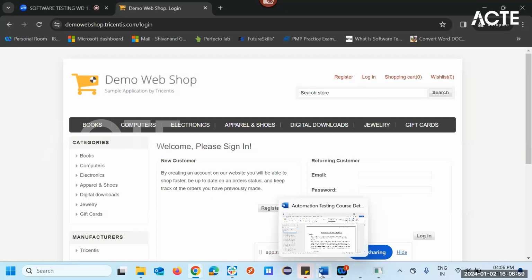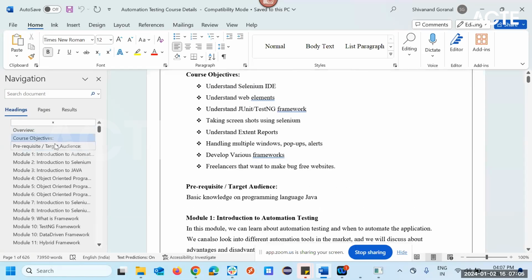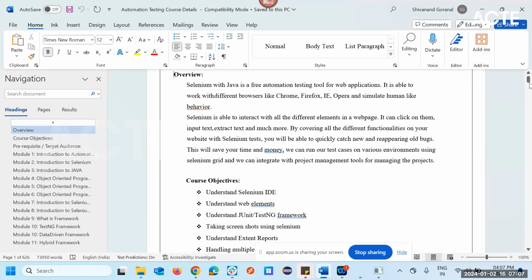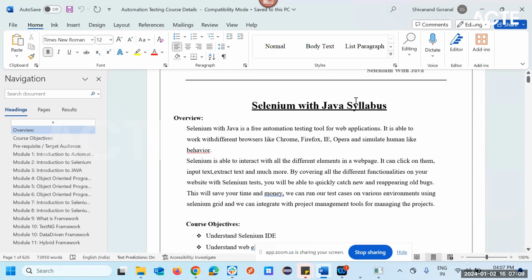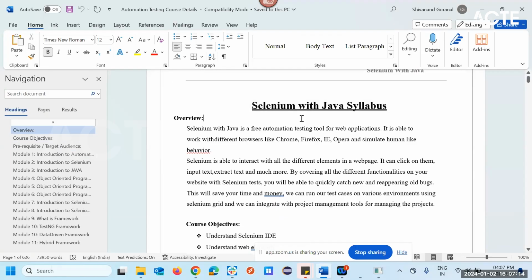Okay, let's see the overview. Selenium is an automation tool. It is an open source tool which supports all the programming languages: Python, C sharp, Ruby, Java, C++, all the languages. I have given here: free automation testing tool for web applications.